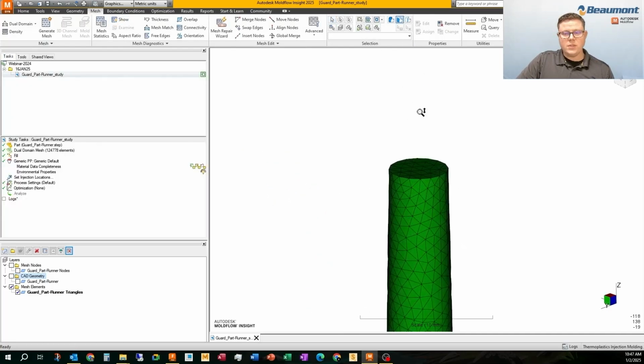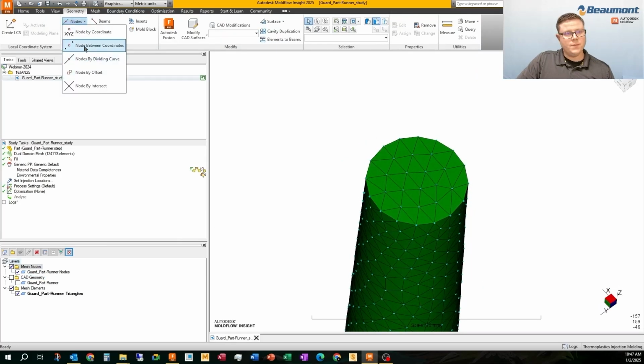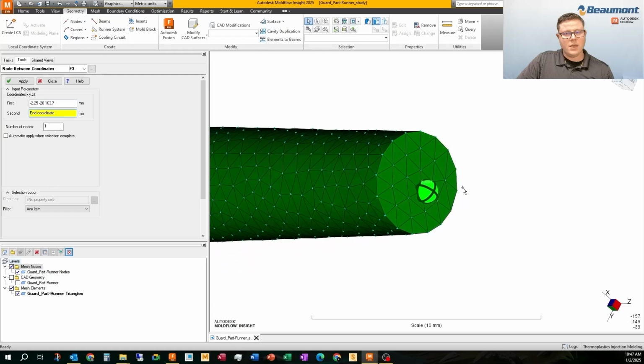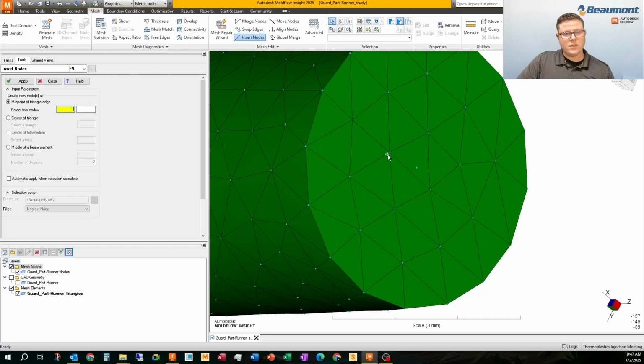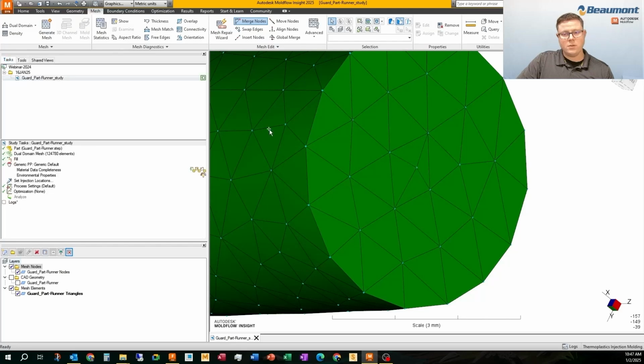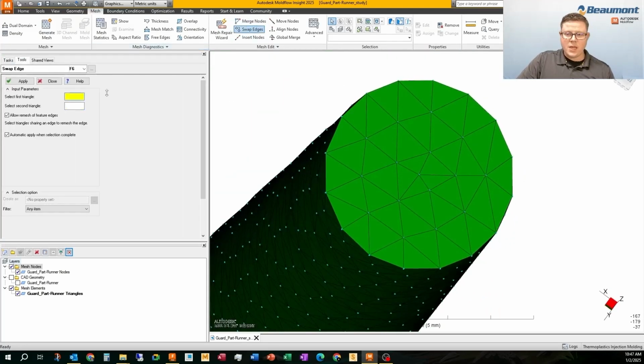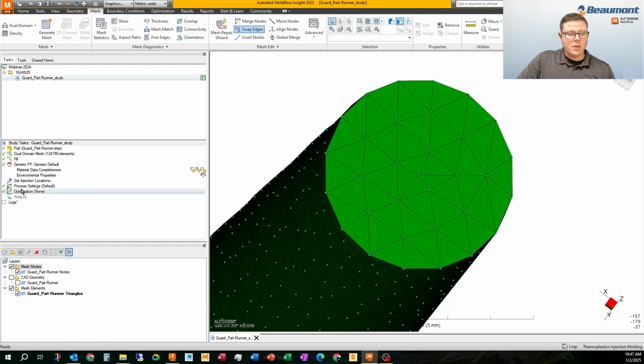Now what I like to do is put a node directly in the center of my sprue. So by using that geometry line, I'm going to insert a node between coordinates, switch back to the mesh tool, insert a node on that triangle, and then I'm going to merge, excuse me, I'm going to swap an edge, and then I'm going to set my injection location.